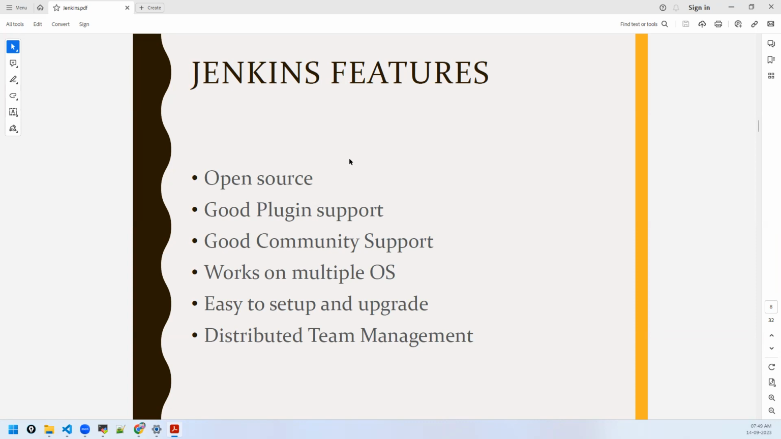Distributed team management is also possible. What is this? We'll see. In short, let's suppose I have a five-person DevOps team, which person should access what? All of this control we will have in Jenkins, right?